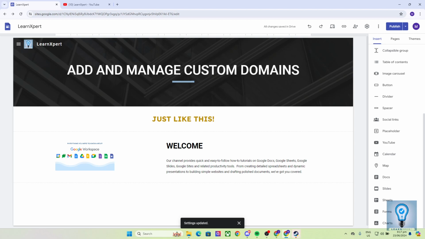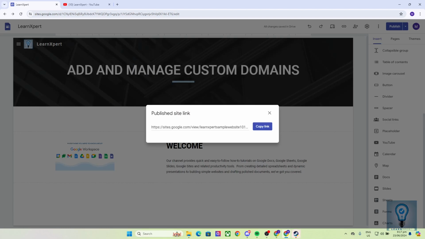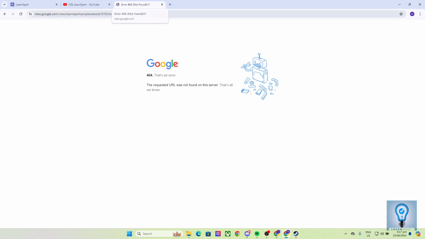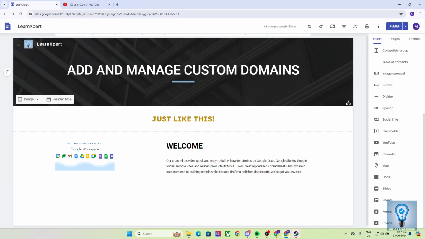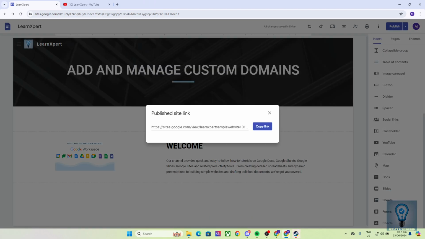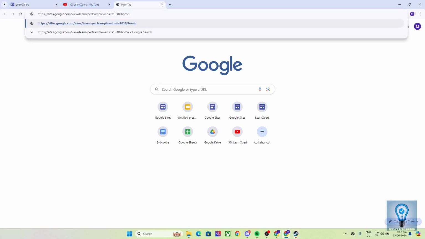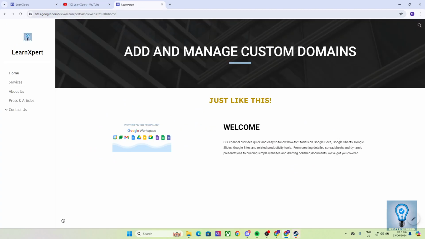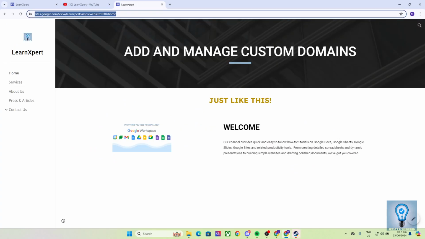And now that the settings have been updated, I can click on this link again, copy it and paste it on a new tab. And now, as you can see, sorry, it has not yet updated, so you want to give it some time. Might be working now. There you go. Now, as you can see right there, we have successfully updated and managed our custom domain, which is this one.